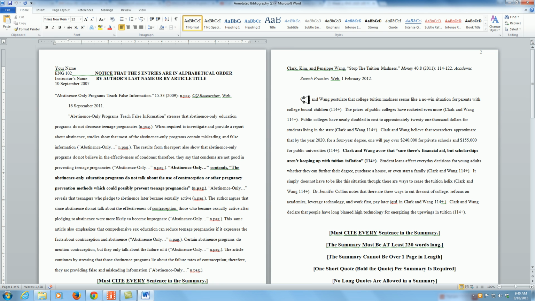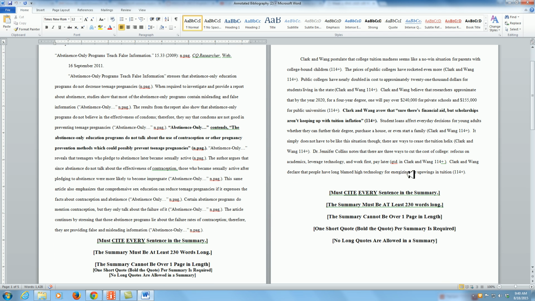Notice that if the author's names are in the sentence, you don't need a name at the end. All you need is a page number. But when there are no names in the sentence, you'll need both names at the end. And of course, every single sentence is cited, and the direct quote is going to be bold-faced.